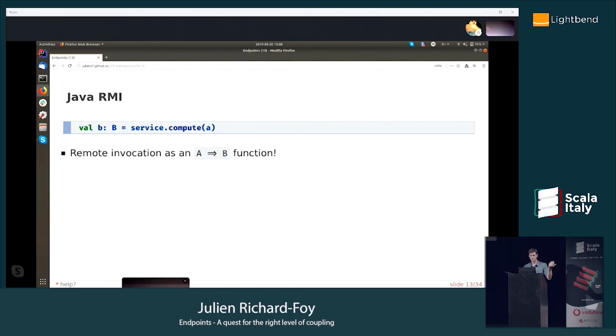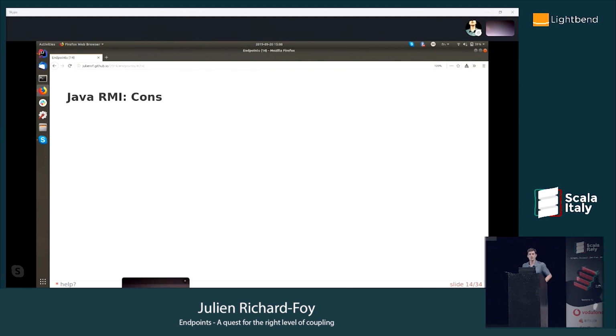So, problem solved. Remote invocation is back to an A to B function, right? That's actually not that bad. Another benefit of Java RMI is that you get tooling assistance, you get compilation time errors if you try to invoke a method with an invalid argument, right? But who has worked with Java RMI? Not a lot, okay. And did you find any issue with this technique?